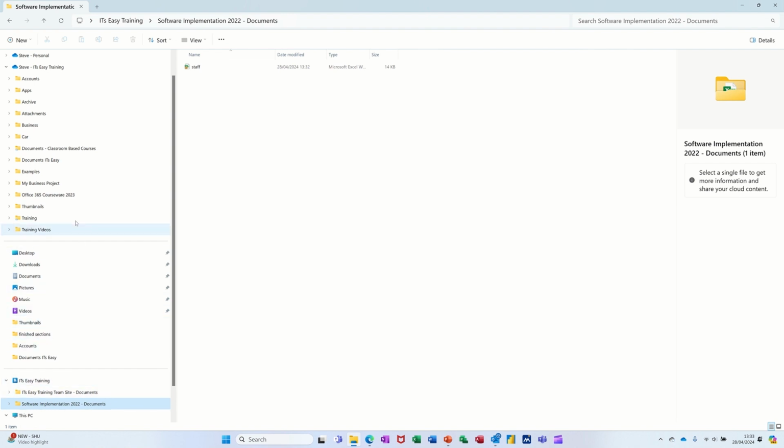You can sync individual document libraries to the OneDrive, or you can sync the entire site to your computer. Either way, you get a link through Windows Explorer into a SharePoint file.